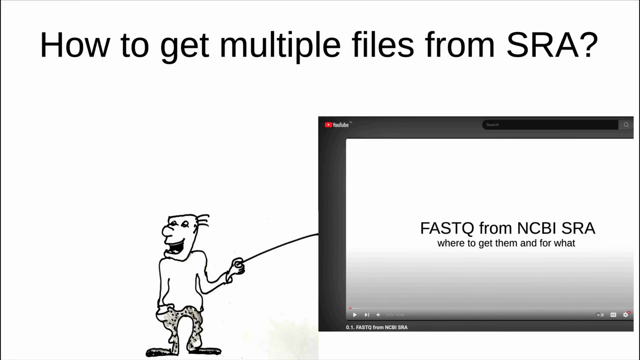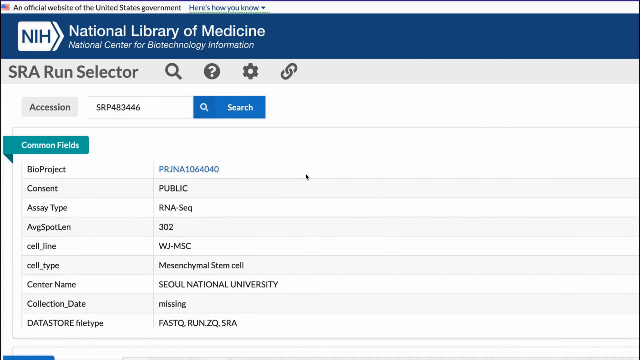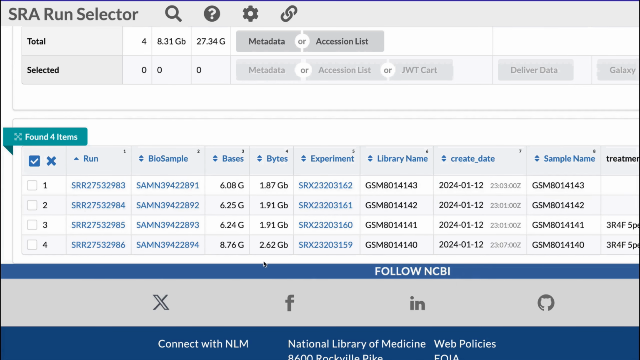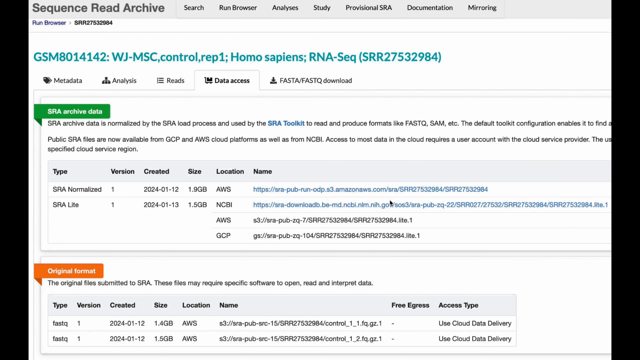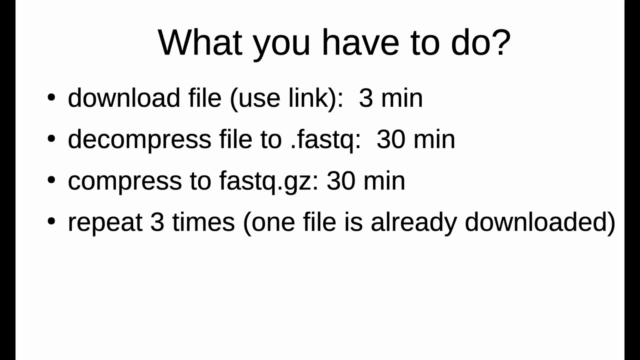Hi, previously I showed you how to get FASTQ file from NCBI SRA. As an example, I used this particular dataset, which, as you can see, consists of 4 different files, and I showed you that if you push run and then find the link, you can download one file, and then next you have to convert this format to FASTQ and then zip it again as FASTQ GZ, and it will take you more than an hour for a single file.